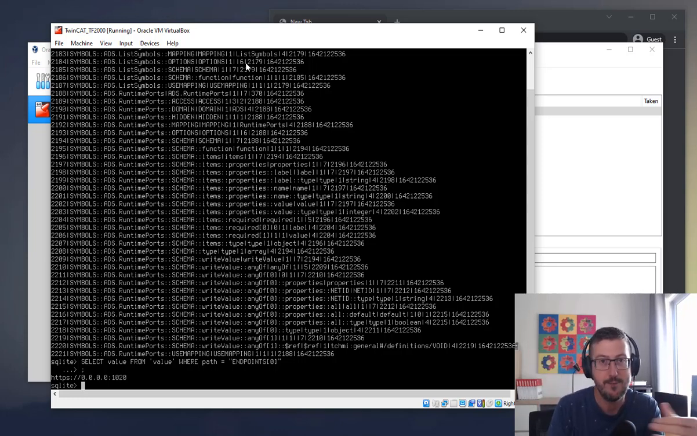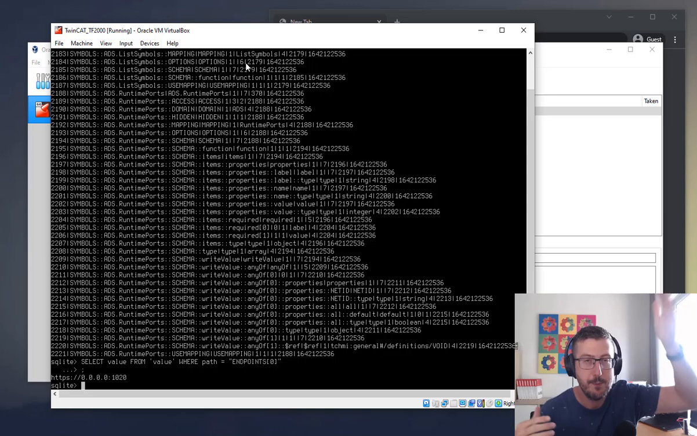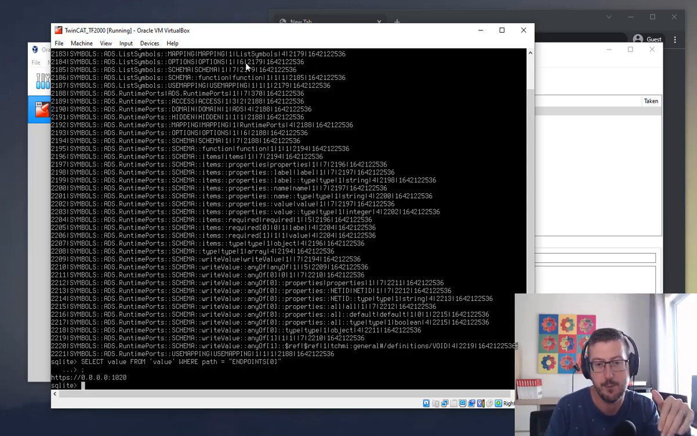In our table value, we've got a table called value as well. Bit of a shame, but anyway. So in the table value, select the value of the same row whose path, and the path is the symbol name, is endpoint 0, the first of the endpoints. And we can see here it's HTTPS 0001020, which is the default one, but it is using HTTPS in order to do it.